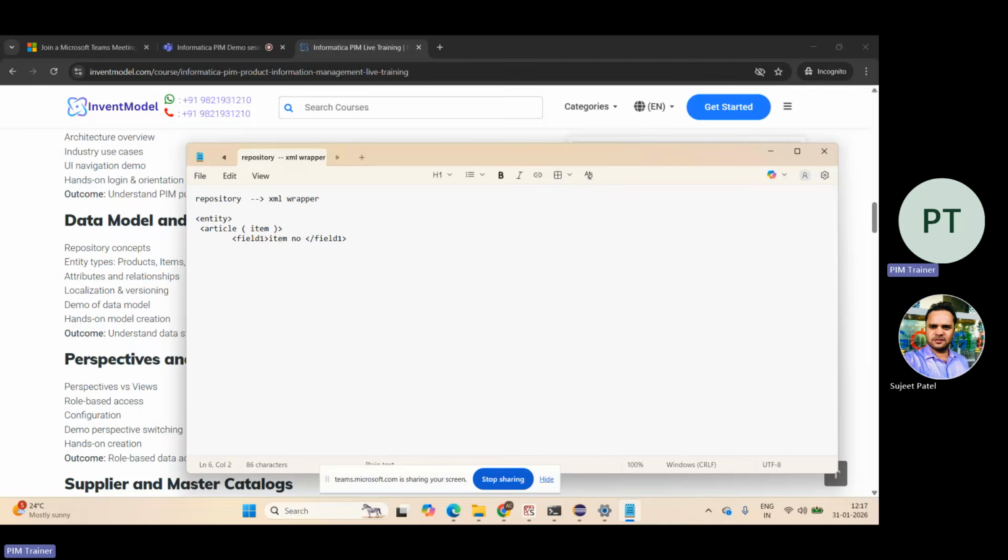This is a very simplified concept. Field two, let's say this is manufacturer. So all these are data elements. Field two.